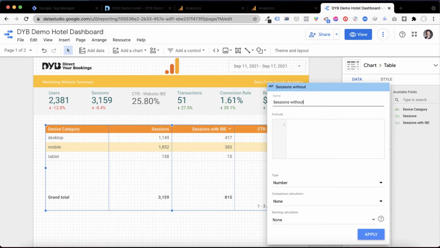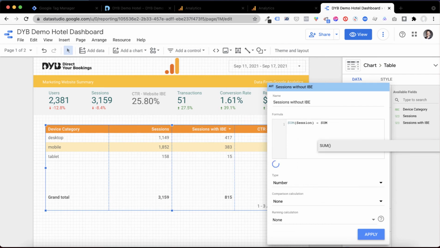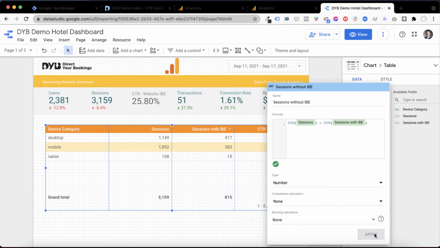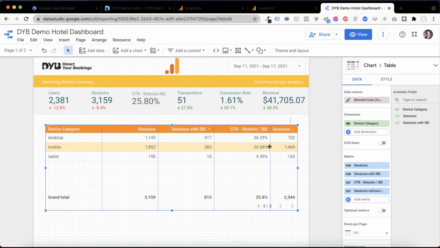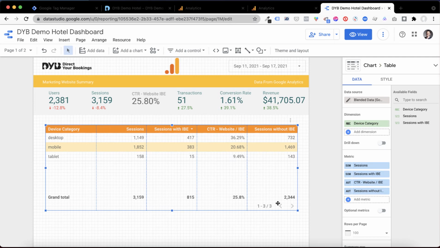So sessions without IB, and the formula: sum sessions minus sessions with IB. Apply. And there it is. Again, let's distribute evenly, and there we have it. All right. So this many number of sessions, this many number of sessions with IB, this many number of sessions without IB, right?